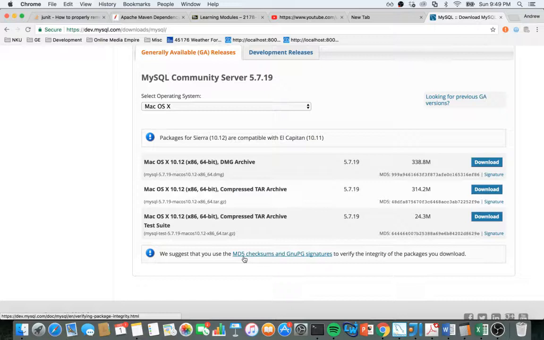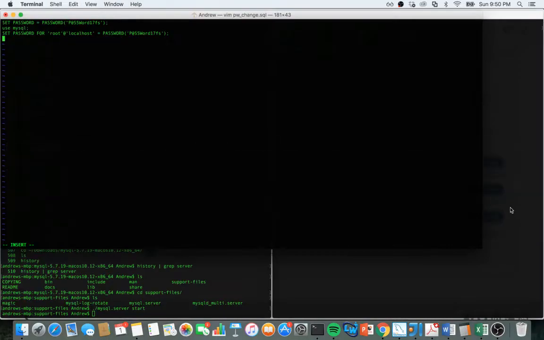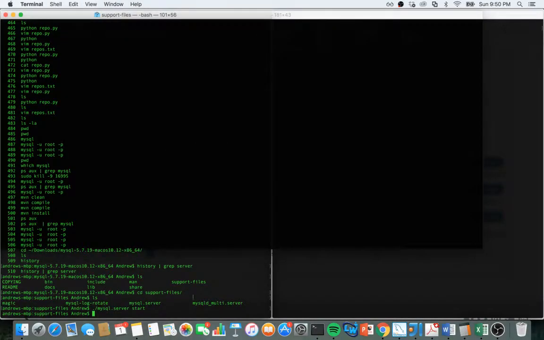pull up these instructions online if you are having issues with the platforms. That being said, my recommendation is to download the tar file, and go ahead and download and extract that.